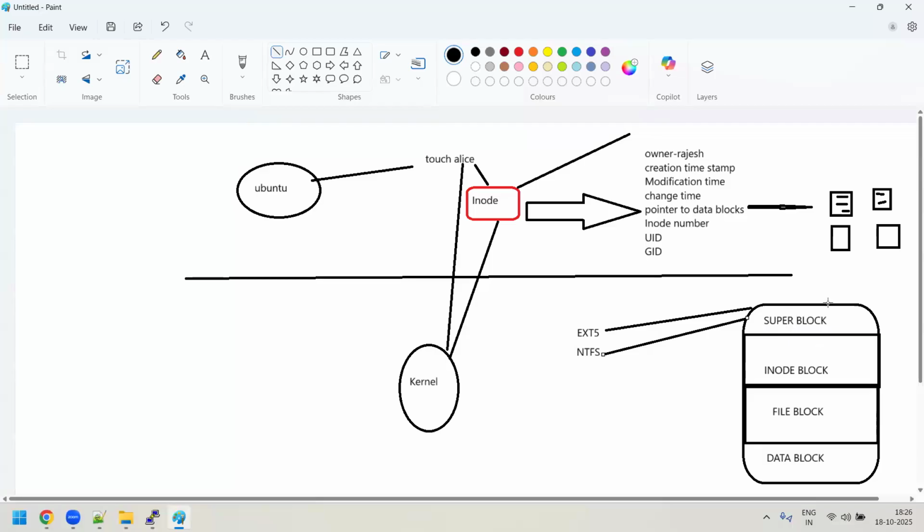Right now, the superblock is meant for keeping the information about the file system itself. We call it a superblock. The inode block is where it keeps the information about the files or directories. When you create files or directories in the file system, who will manage everything? The inode block will manage everything.